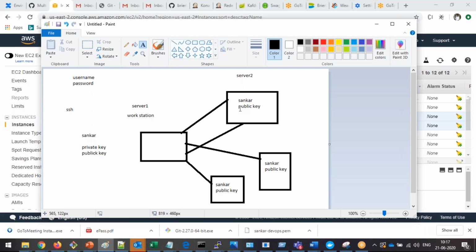Right. So the process is: we require a user. The user has to have a private key and public key on the source side, and on the destination side the same user has to exist. Then for the user we copy the public key only. Then we use the SSH mechanism to connect the servers. Simple steps: create a user, create the private key and public key, copy the public key onto the servers, and connect.